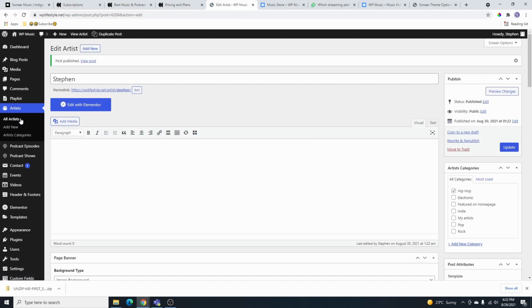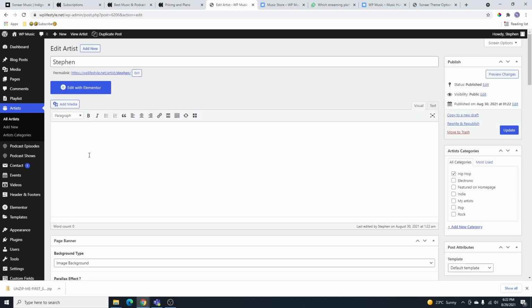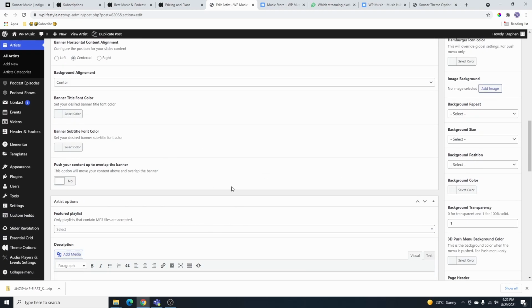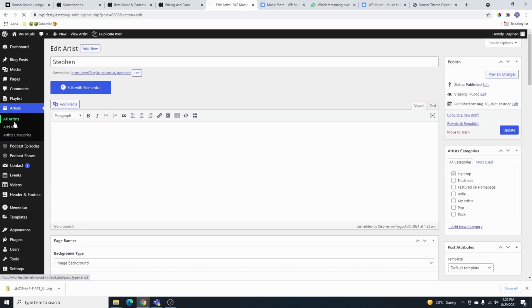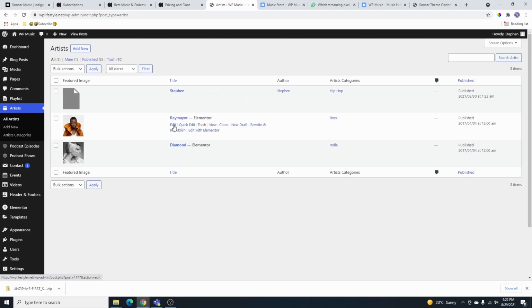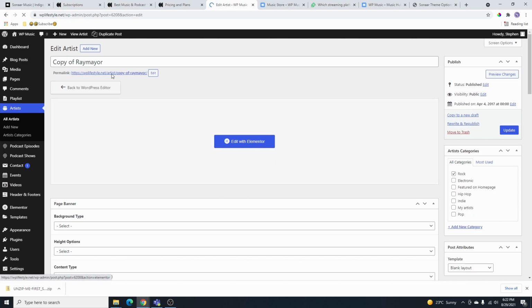Now you can see that I have Steven here as an artist. And if I click here, I can also go in here and edit this as well. So if this is a little bit confusing for you, what you can actually do is go to all artists here, and then you can edit and rename this artist, or you can just clone them by clicking on this clone. And now you can see that you have a duplicate of this artist here. You can go ahead and click on edit, and then you can change the name. You can see this is a copy. You can just change the name to Steven, and then you're going to click on update here.